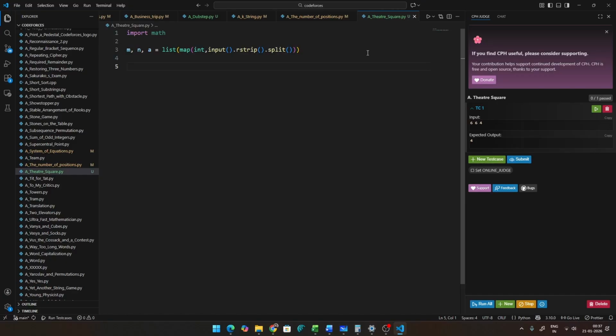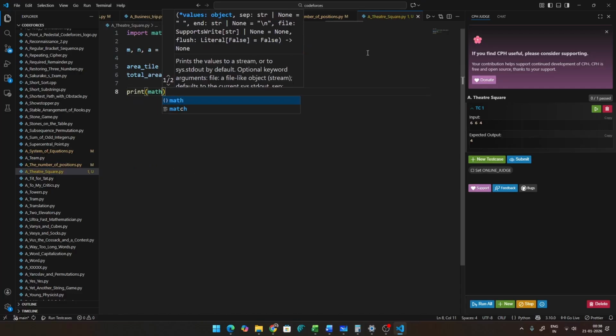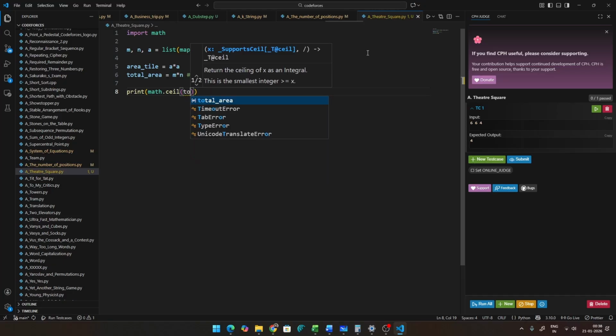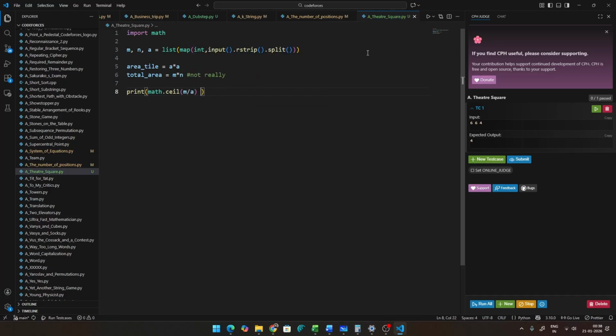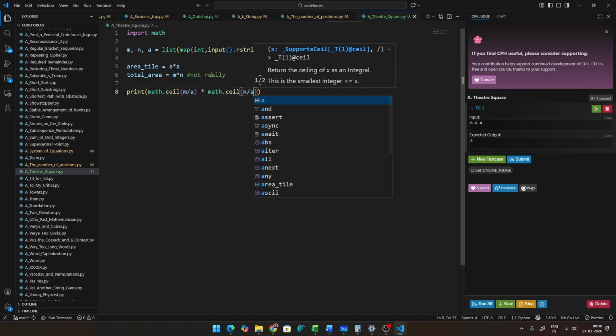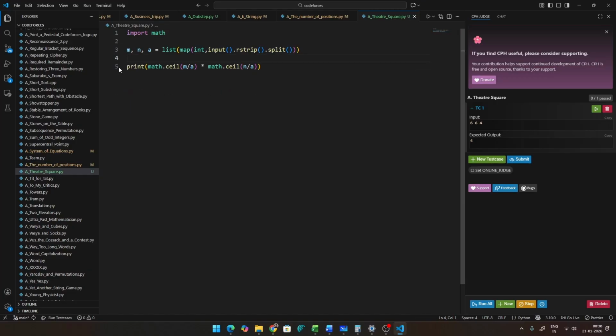Now what are we finding out? We need to find out the ceiling, right? So first of all, the area of the tile will be a cross a, and the total area will be m cross n. Will we be using this? Not really. So what do we need to print out? We need to print out math.ceil of m divided by a, into math.ceil of n divided by a. And I can just go ahead and delete this part if you want.